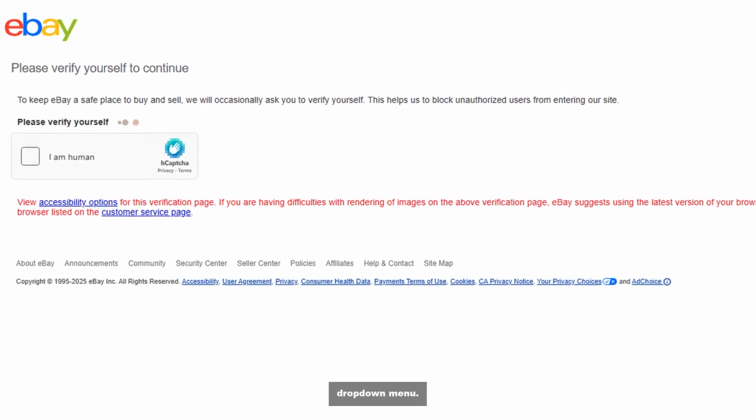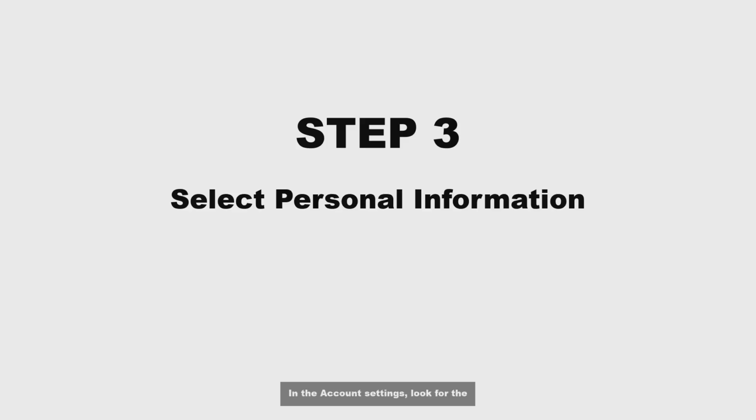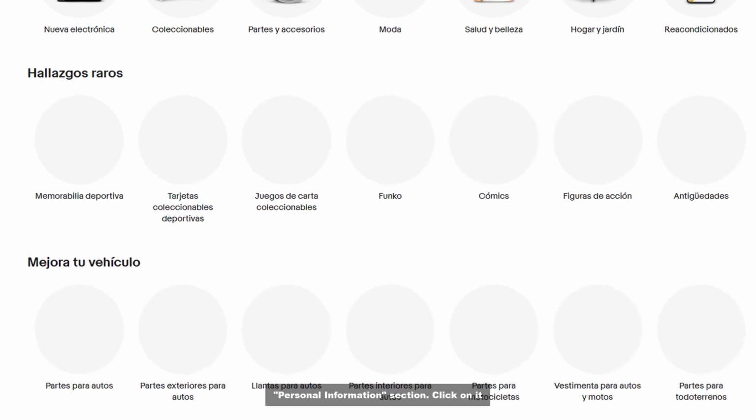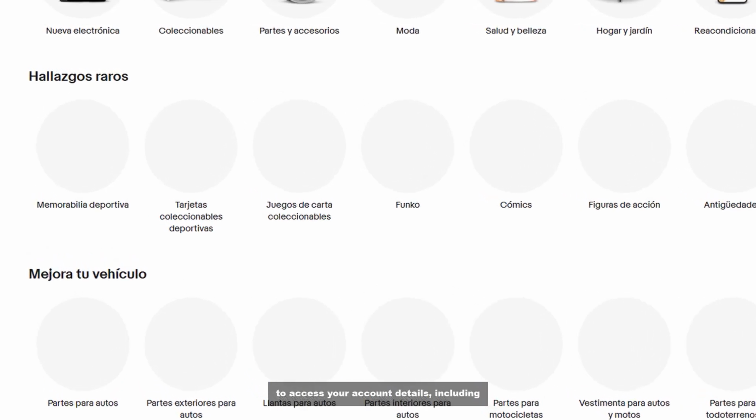Step 3. Select Personal Information. In the Account Settings, look for the Personal Information section. Click on it to access your account details, including your username.